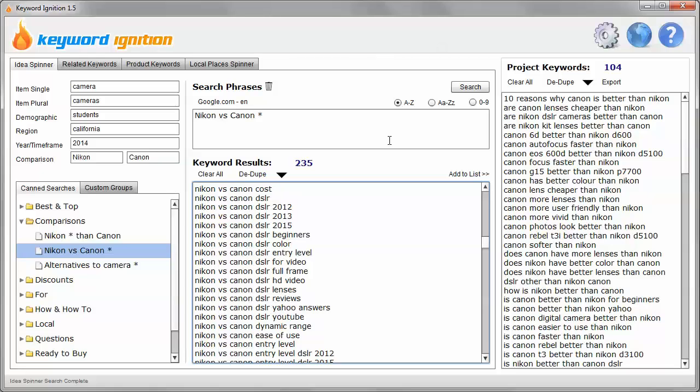You can do this manually just by going into Google and typing in these things and then putting one letter at a time. So you'd put Nikon versus Canon A and it would bring you back all the A ones, but then of course you'd have to write them down. But this tool actually harvests them really quickly for you. It doesn't take long at all, and you can see you can get a couple of hundred per search phrase, and then there's different ways you can word it.